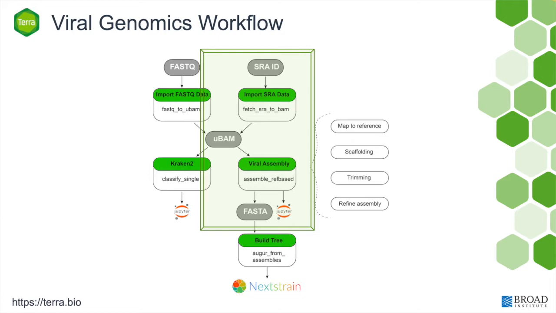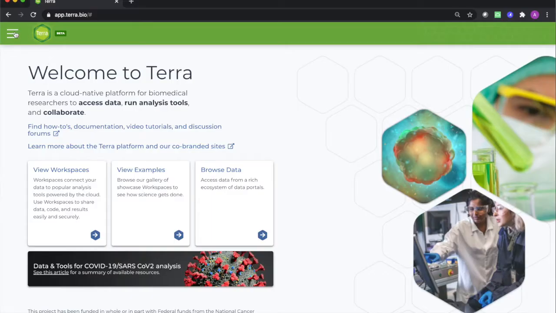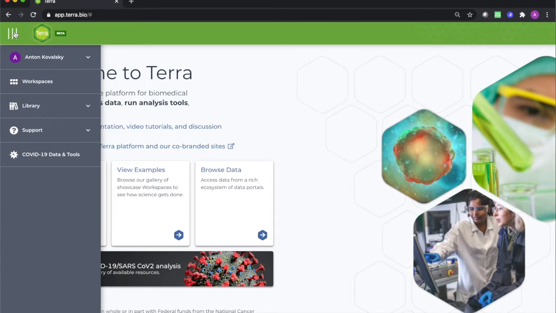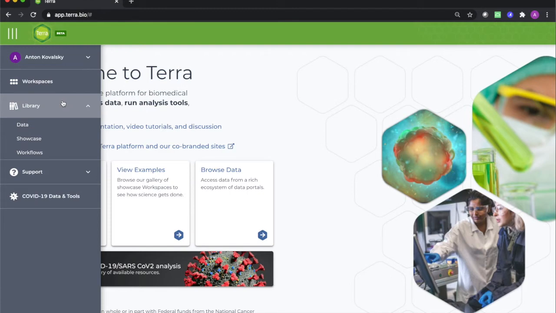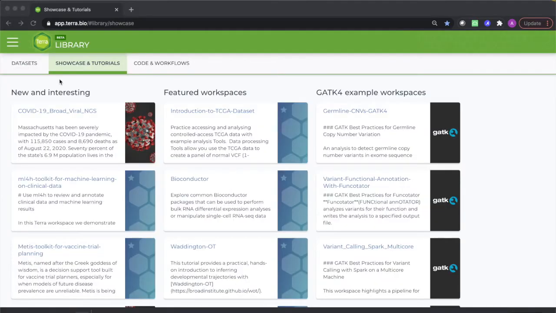We'll begin the tutorial by going to Terra's landing page. Go to the URL app.terra.bio and click on the main menu button in the top left corner. Then click on Library, and then click on Showcase. This is the Terra Library's Showcase and Tutorial section, where you'll find a variety of workspaces designed to help you acclimate to working with Terra.